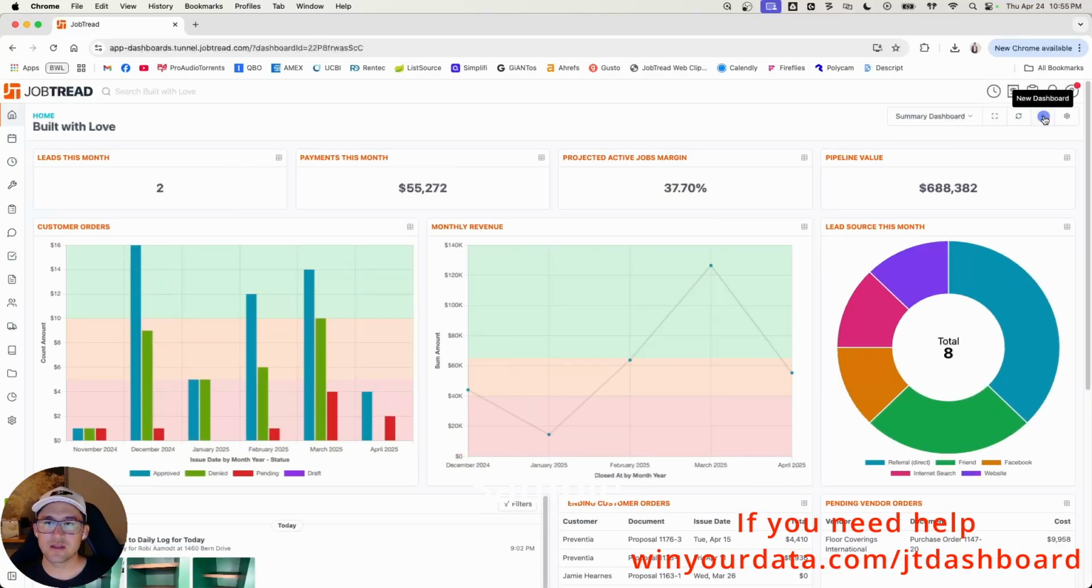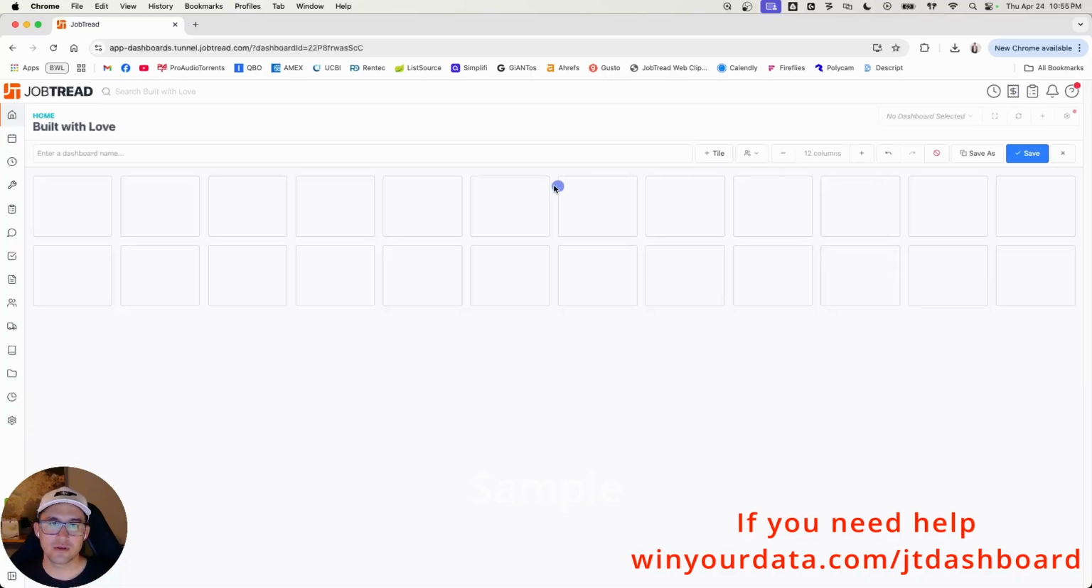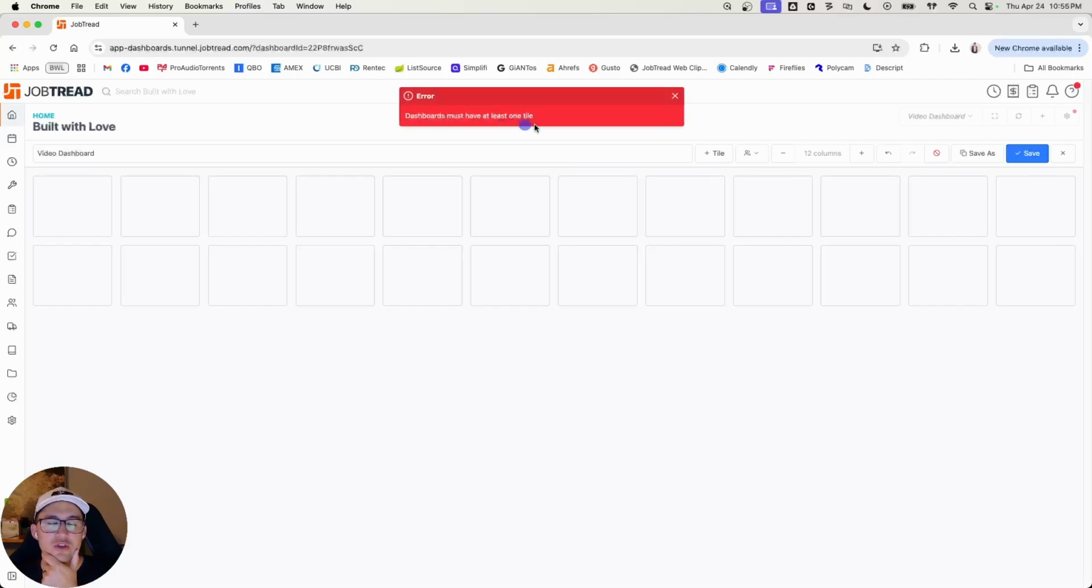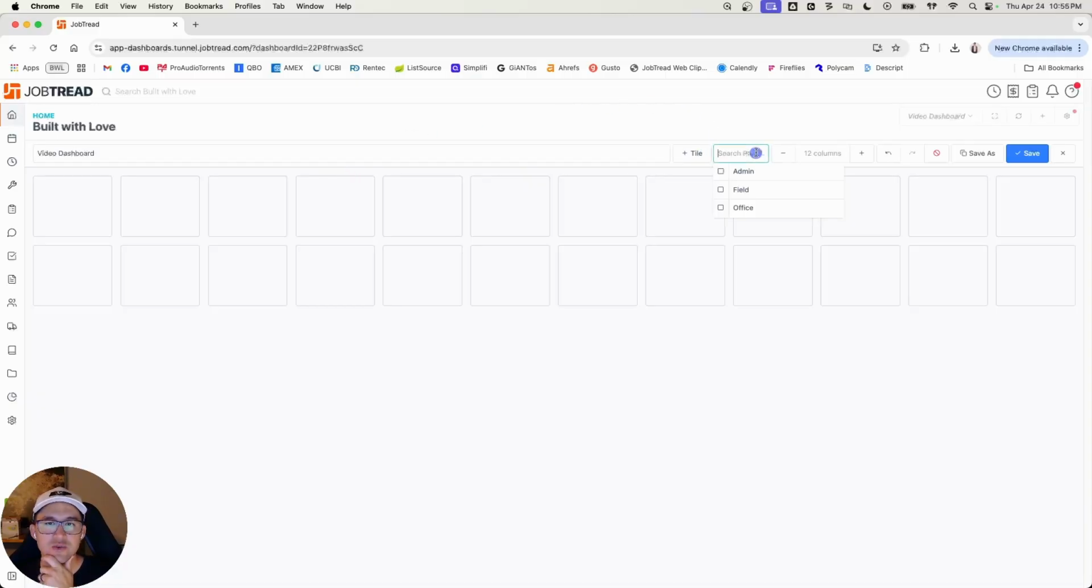We're going to click new dashboard. Let's name it video dashboard. Okay, you can't save it until you have at least one tile. And so before we add a tile, let's talk about some stuff. Here's where you add your tile. Here's where you edit your access.